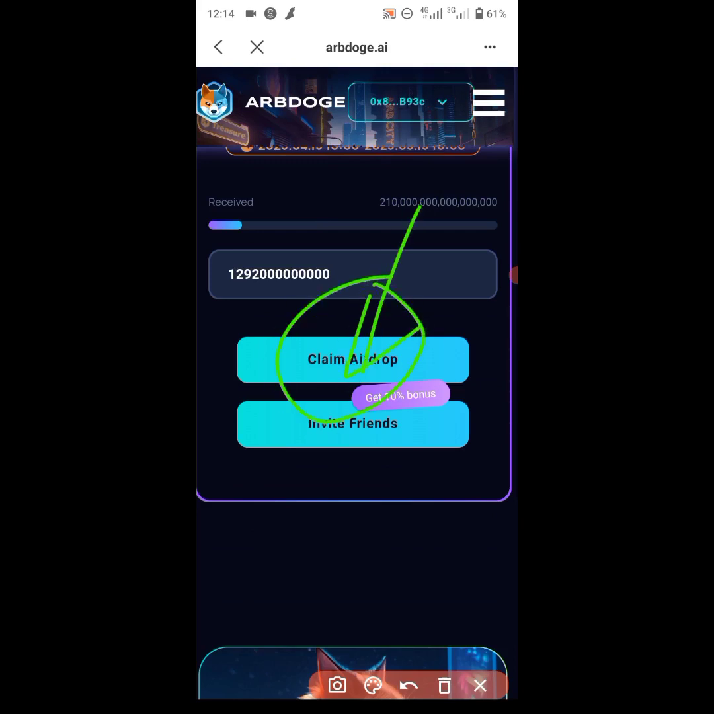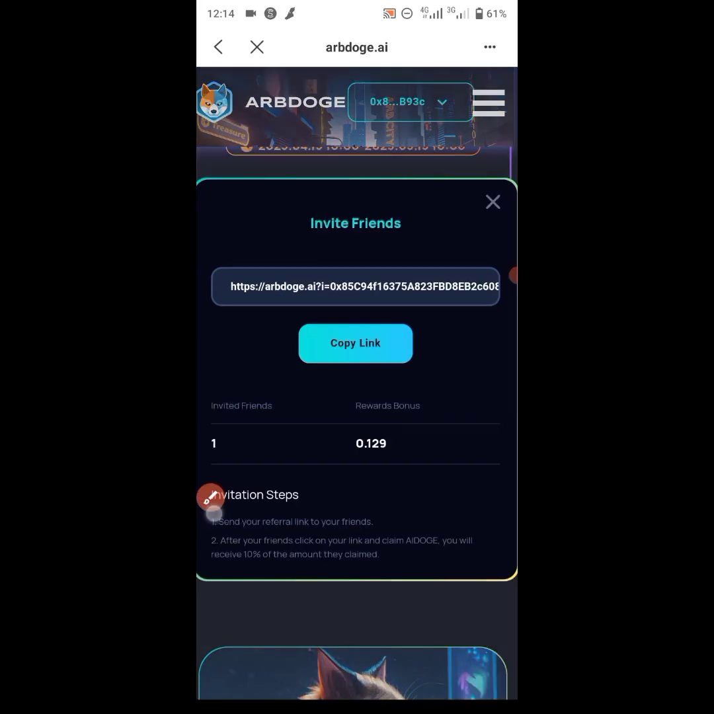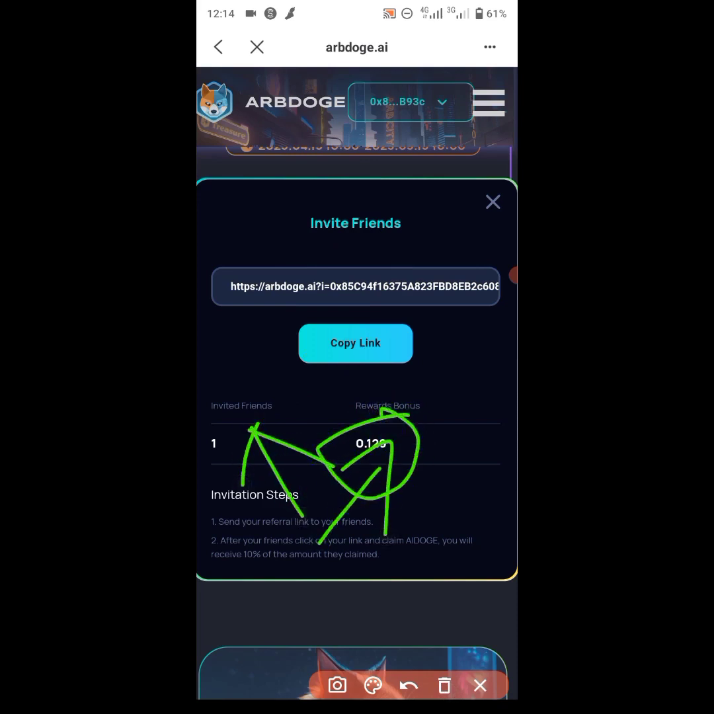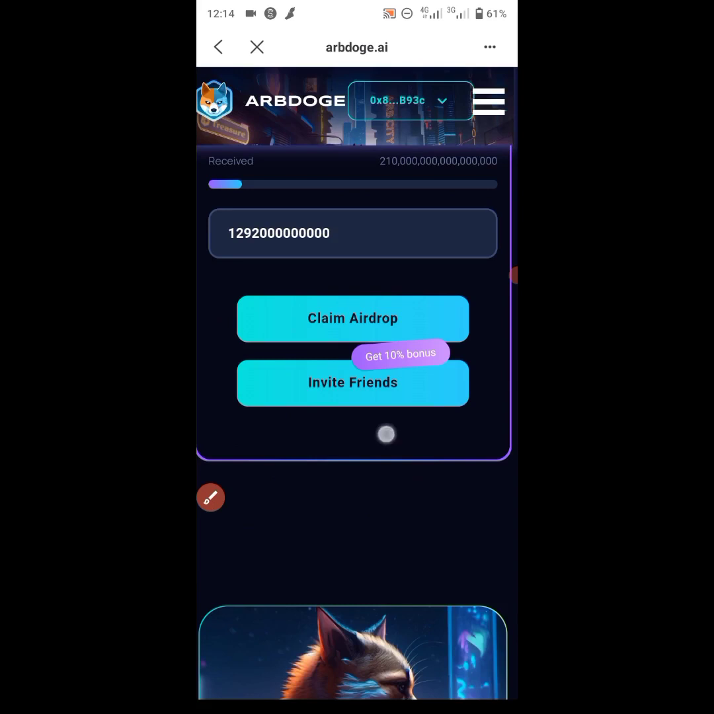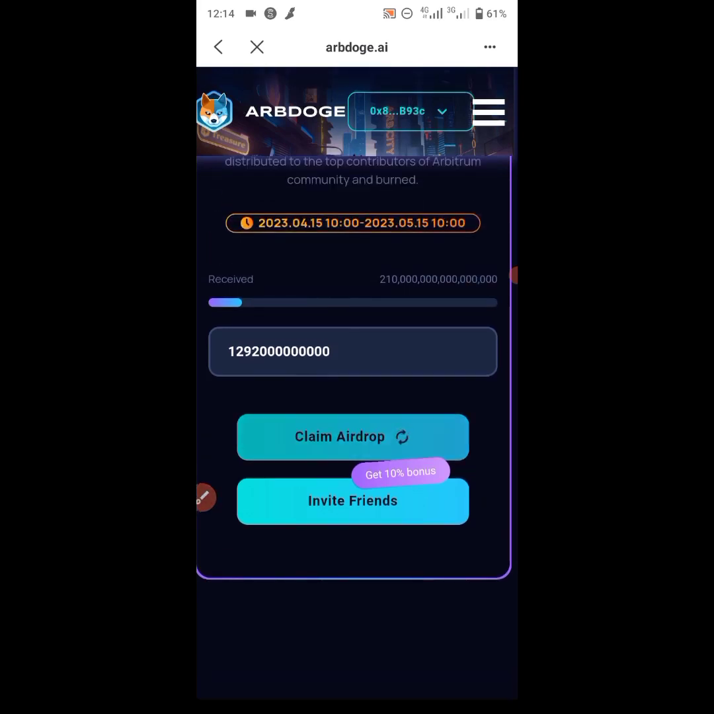You have to go to claim. You'll be seeing the particular amount you can claim. Just click on this claim, and for you to invite your friend, just click on this invite. Then you'll be seeing your referral link. Just copy the link. You'll see the invitation reward you'll be getting. Okay, I'll just close this page. I need to go and claim this airdrop. I'll click on this claim airdrop.